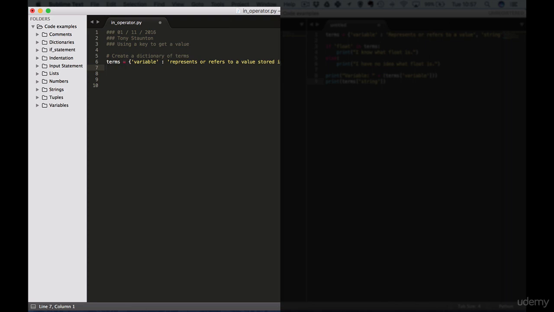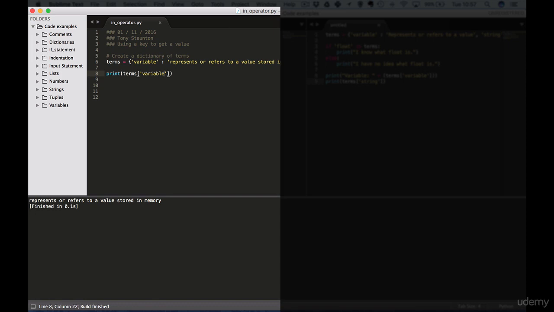One of the most frequent things that you'll do with a dictionary is to use a key to get its value. So let's take a look now at how we do this. The simplest way to retrieve a value from a dictionary is by accessing it with its key. To do this, you give the name of the dictionary and then place the key inside a set of square brackets. So as we saw previously, let's print the name of our dictionary, terms, and the key that we want to retrieve the value for. So we use square brackets, single quote, variable. Okay, let's run this and see what we get. Represents or refers to a value stored in memory.